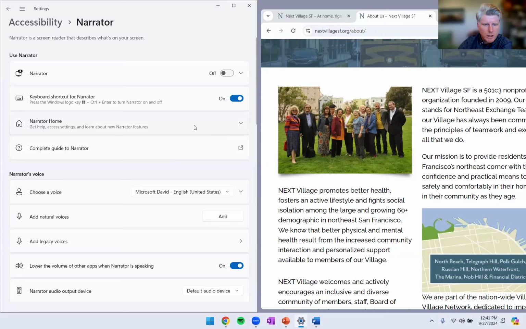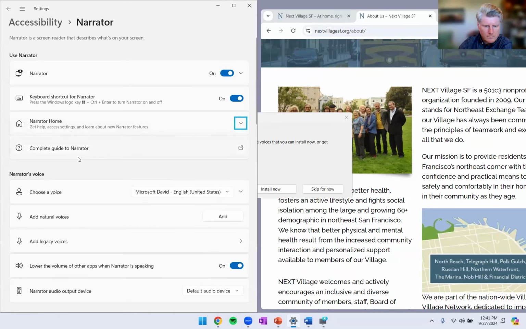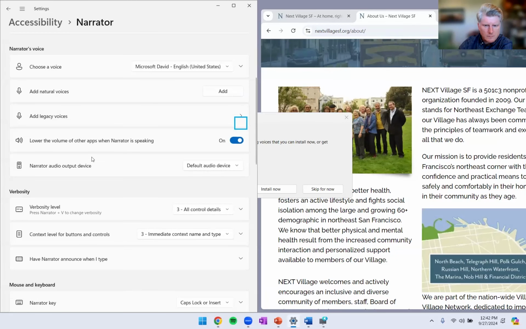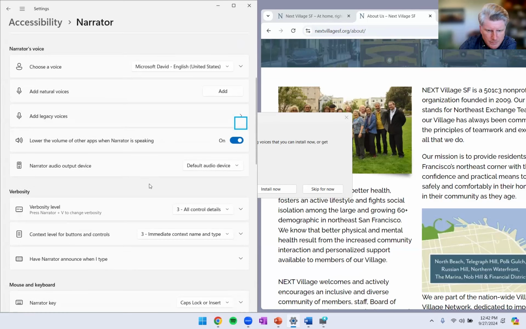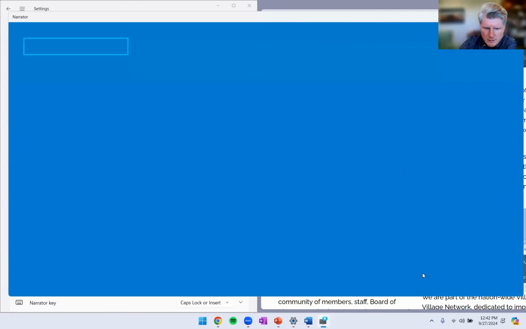So what you can do is go to the settings window. Show all settings. Right now it's reading everything that my mouse cursor is over, and I want to turn that off.